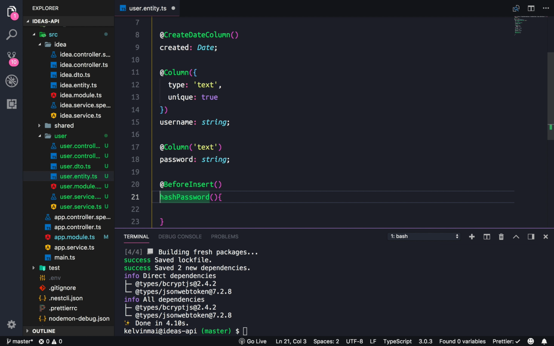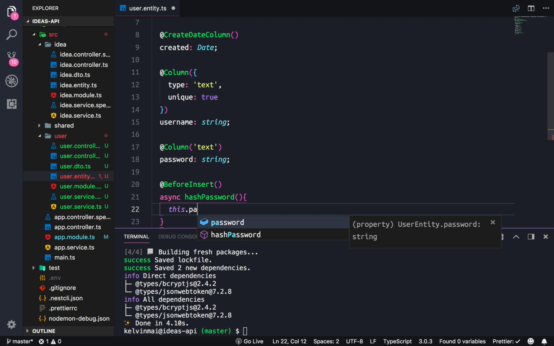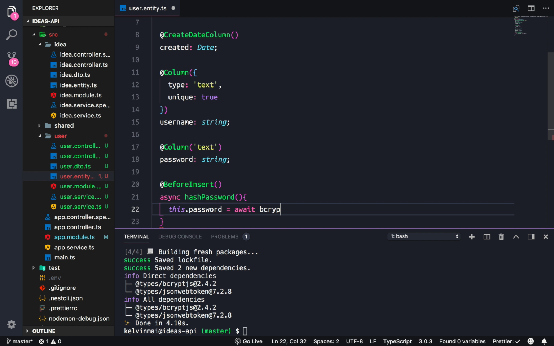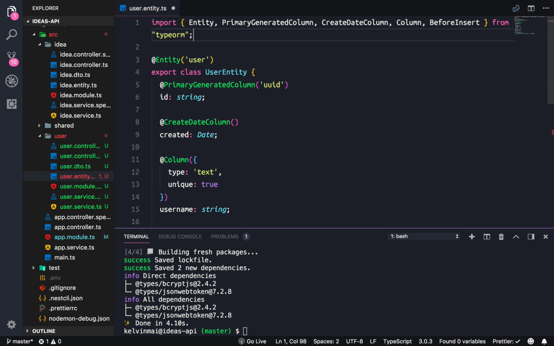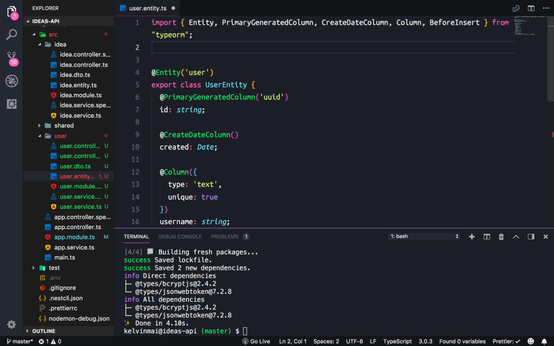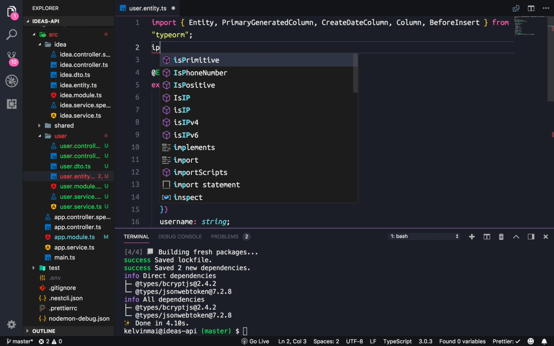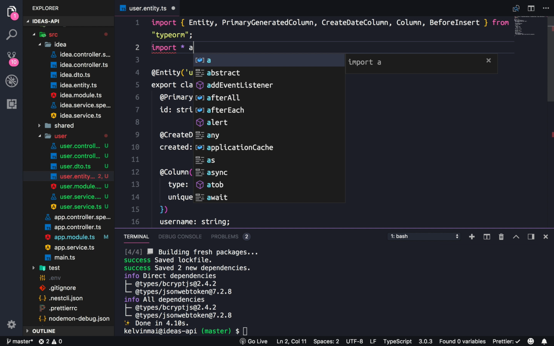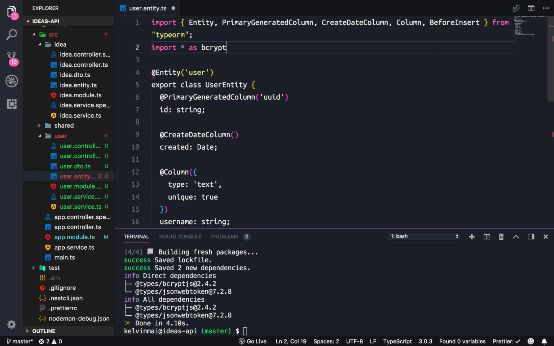And I believe I actually want this to be an async method. So we could do this.password equals await bcrypt.hash(this.password). Bcrypt, which is not imported, so we need to import that. And import * as bcrypt from bcrypt.js.